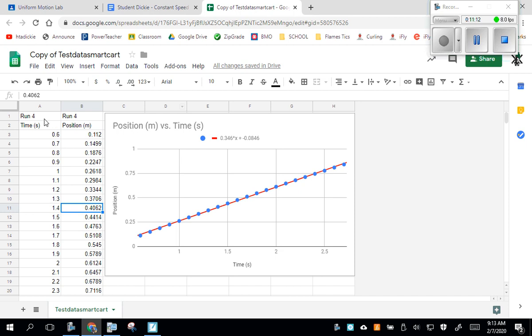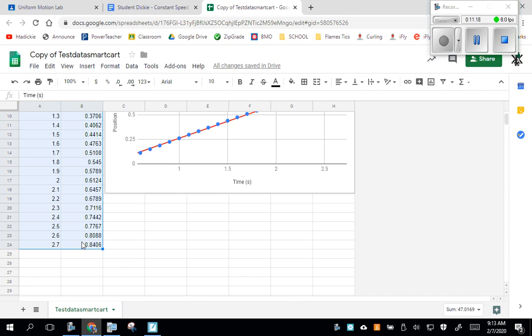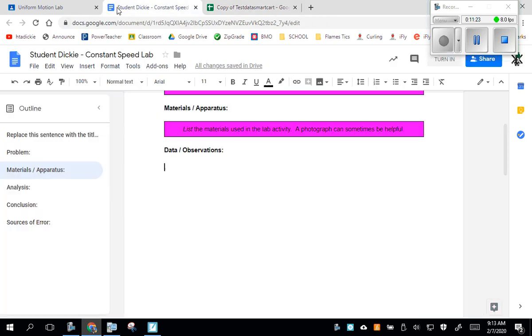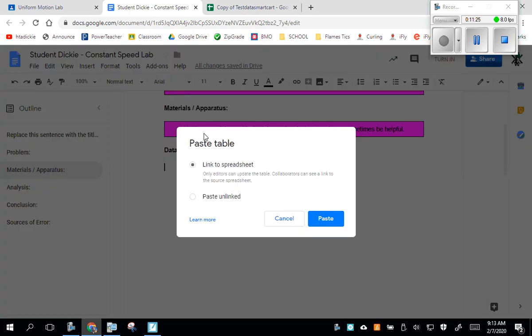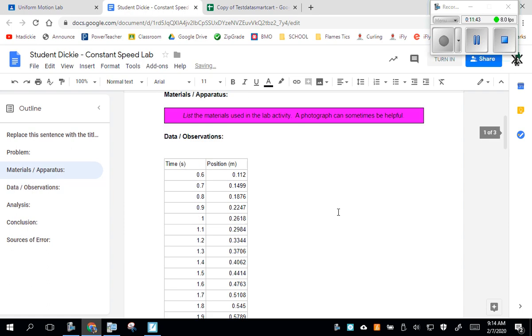I'm going to insert my data by highlighting. I don't need to highlight run 4, although I can, it doesn't really matter. Just highlight your data, copy it, go into your template, and paste it. When it gives you the option to link to spreadsheet, you should link it. That way, if you make any changes later on in your spreadsheet, it will be reflected in your lab, and you won't need to change it in 2 different places. So click paste. There's my data.